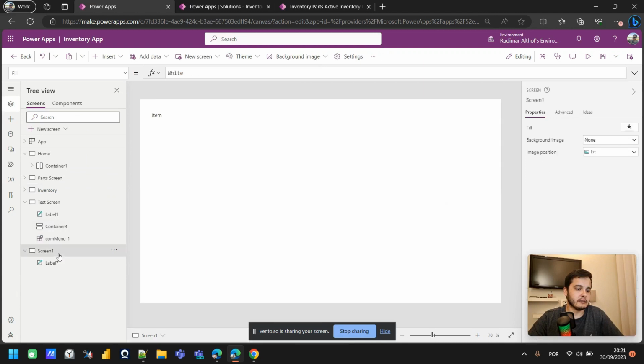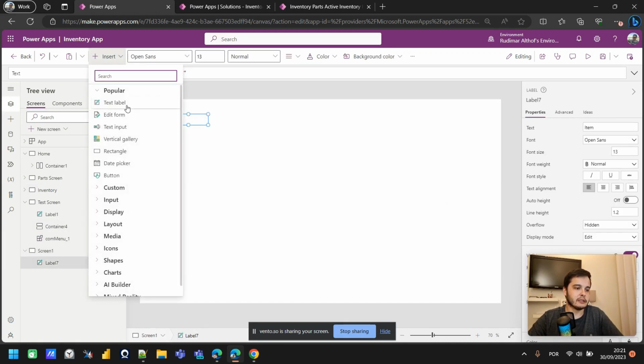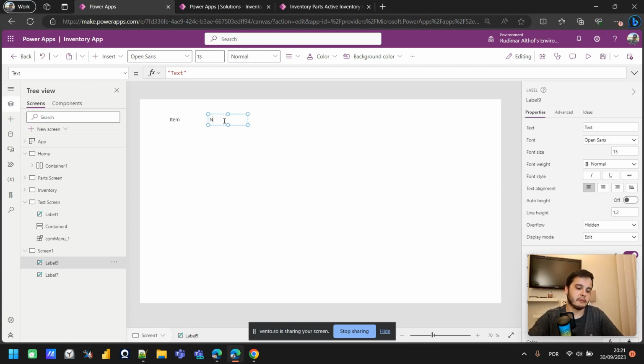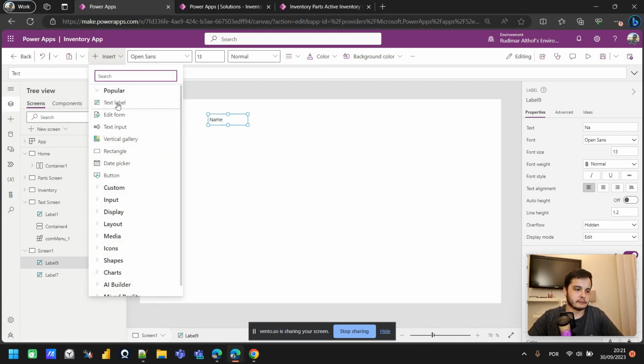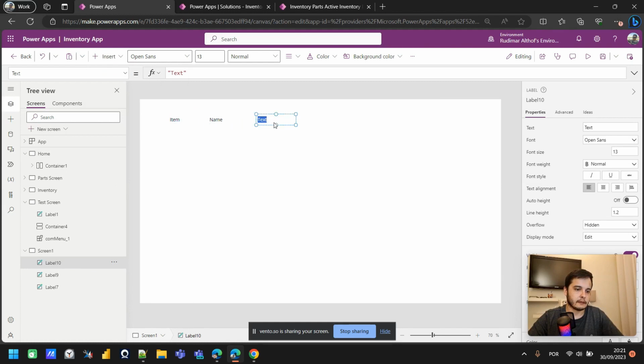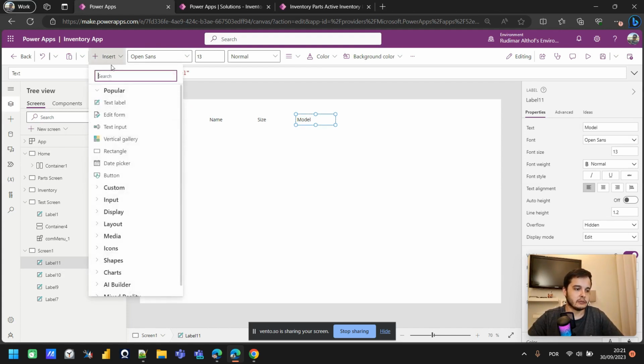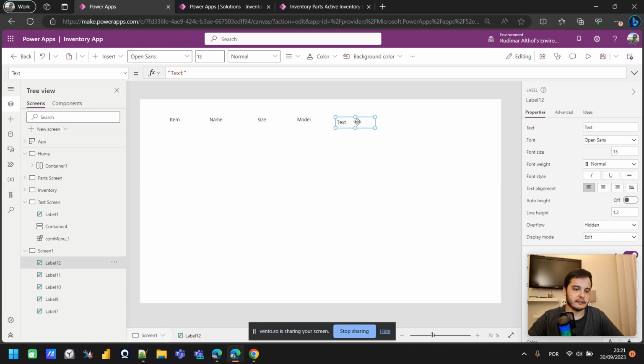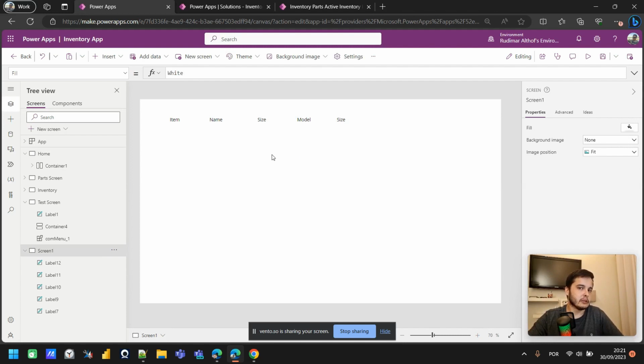Returning to my new screen called Screen1, let me insert other labels. So name, change the text to name. Size, another label called model, and the last one called class. Okay. You can also construct on your side with your data, because in the end we are going to reuse these labels to build the end result.